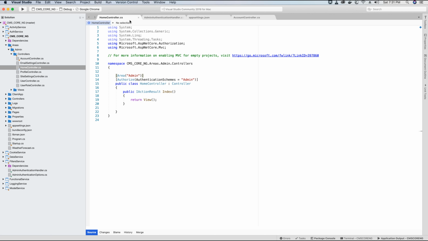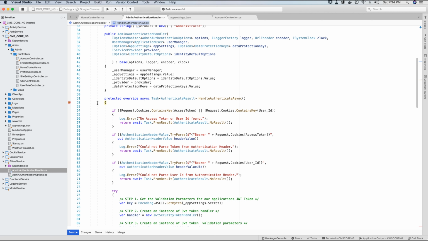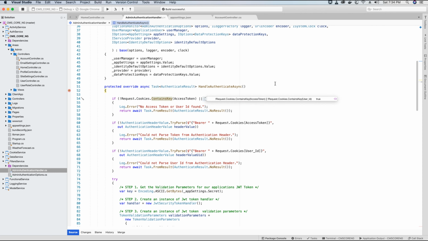So any request that comes in to view this controller or the views inside this controller has to go through the authentication scheme that we have specified over here. Therefore, the request was forwarded to the authentication handler. Here, this request will not be executed further because the first condition itself is going to fail, because we don't have any cookies that contain the access token or the user ID.